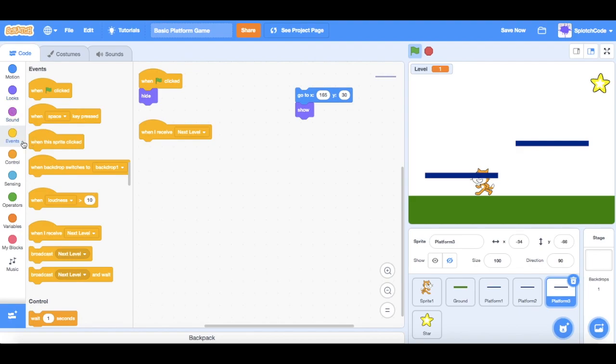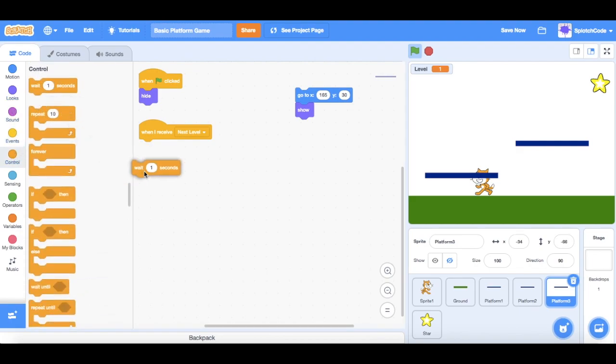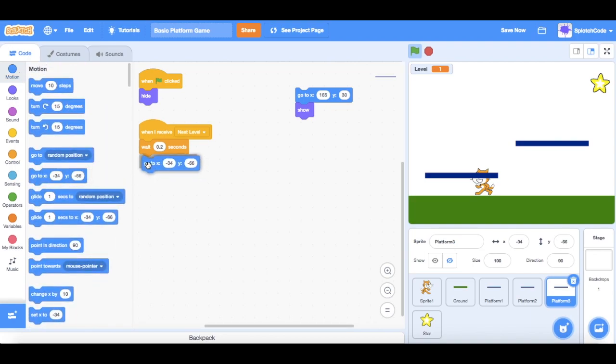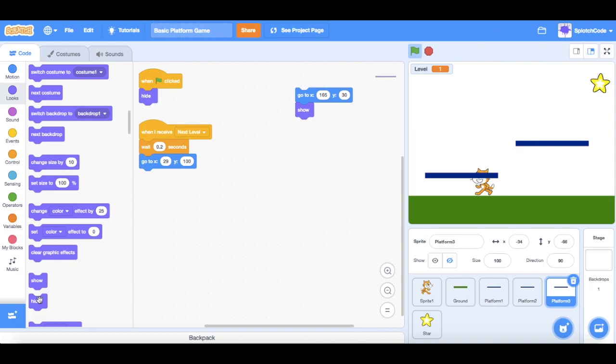I'm going to wait again just so that it comes up at the same time that the others appear. So that was 0.2 seconds. So get that message that we've hit the star, wait 2 seconds, and then I'm going to go to the position that I want it to go to, which for this one will be 29 and 100. And then I'm going to show, because right now it's hidden, and there we go. And so then platform 3 will come in right up the top up here.